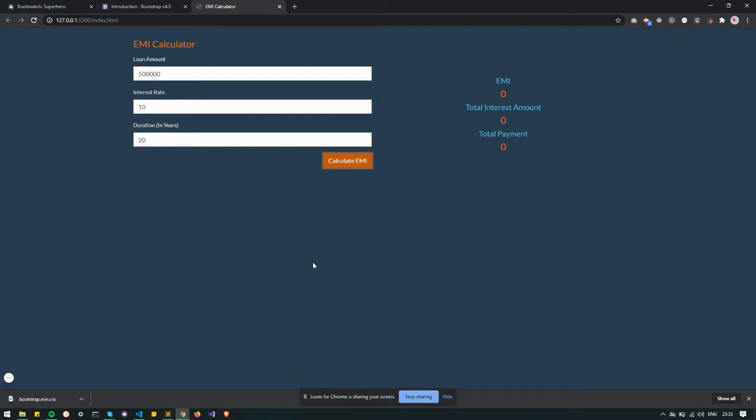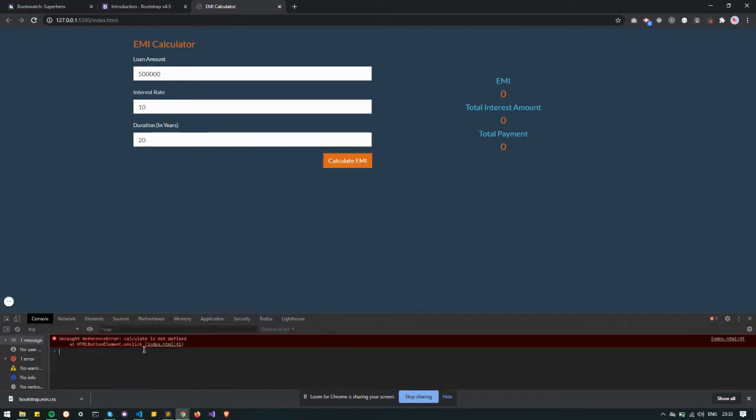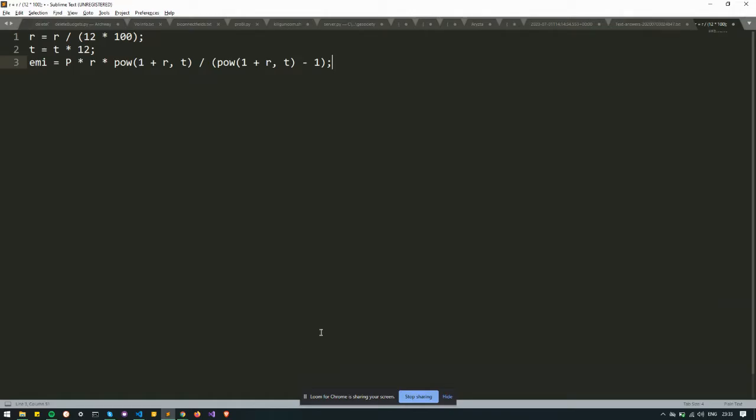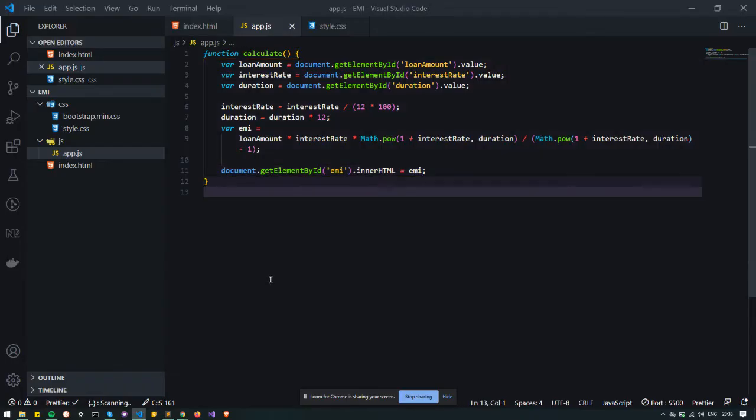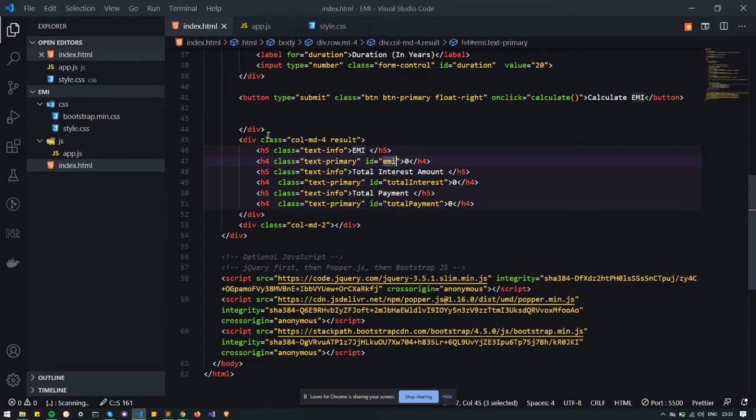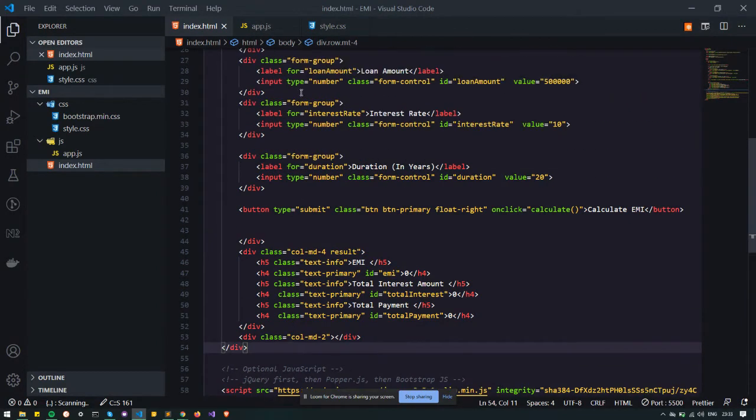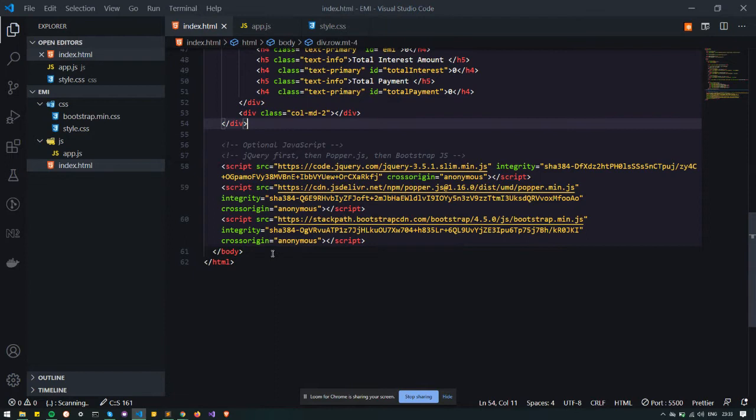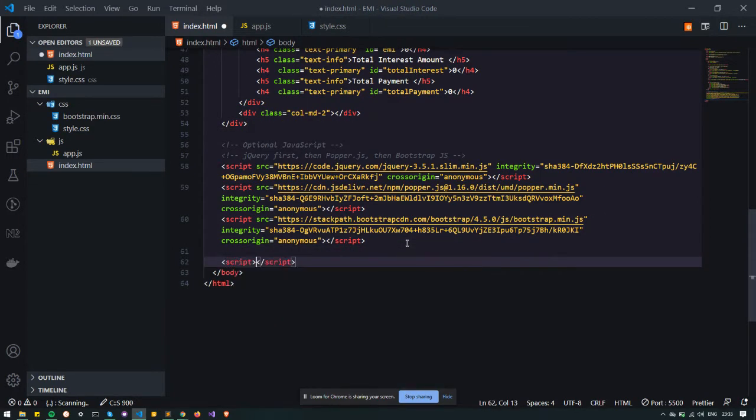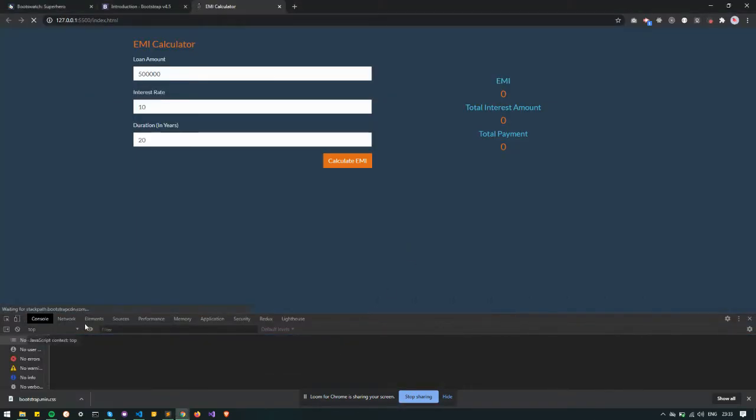Okay, it didn't make any change. I believe there may be an error. Okay, so calculate is not defined. Why so? Yes, I got that. So here we haven't mapped this app.js file to this HTML file. Okay, so I need to do that. So let me do that with src equals js slash app. Okay, cool. It's good to have the errors.